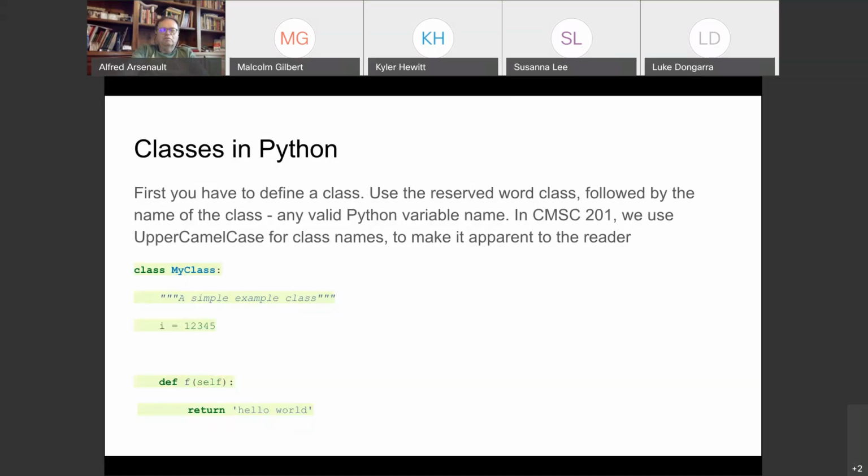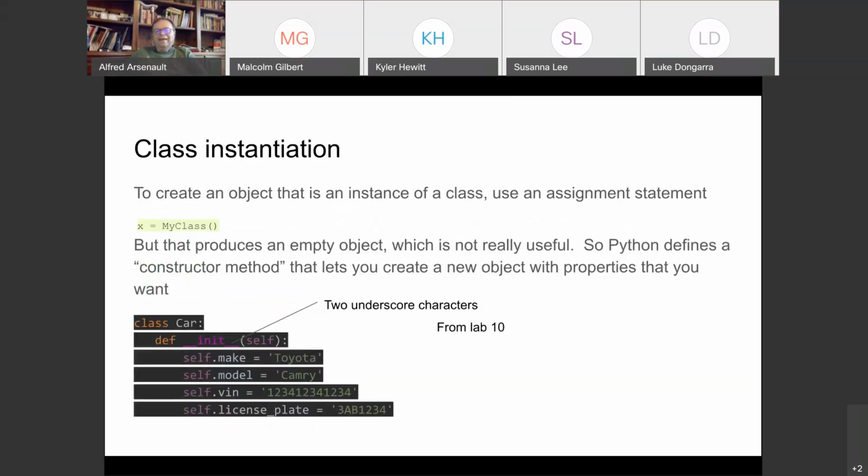Now let's do something more serious. Okay. If I just want to create an object that's an instance of a class, create something that's of type MyClass, I just say x equals MyClass. It's an empty object, and that's not particularly useful. So let's get back to our car idea and show how we use the constructor method.